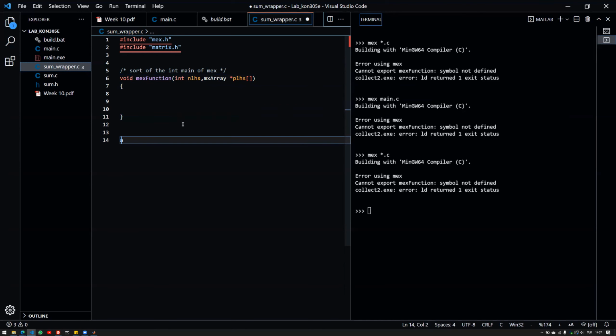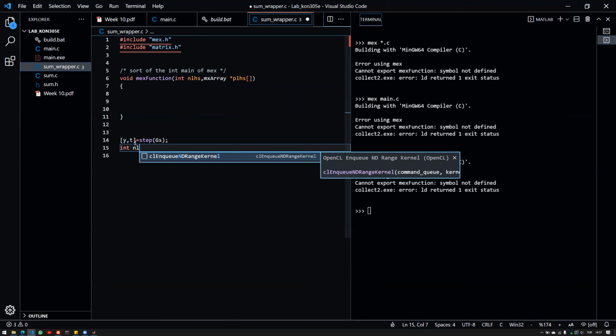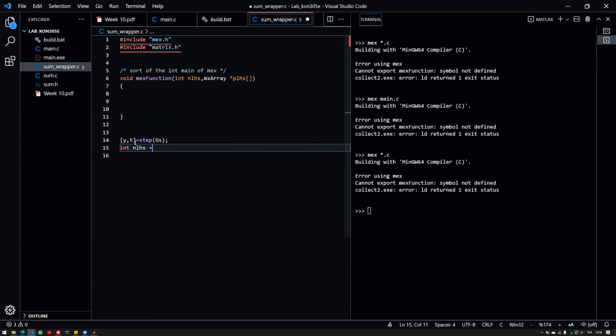So for example, if I call, let's say, y comma t equals step, and then I use something like this. This is the MATLAB code that I use most of the time. You can see that we have two output arguments. So in this case, int NLHS should be equal to 2. And then the mxArray here stands for the pointers. So we have the pointers here.